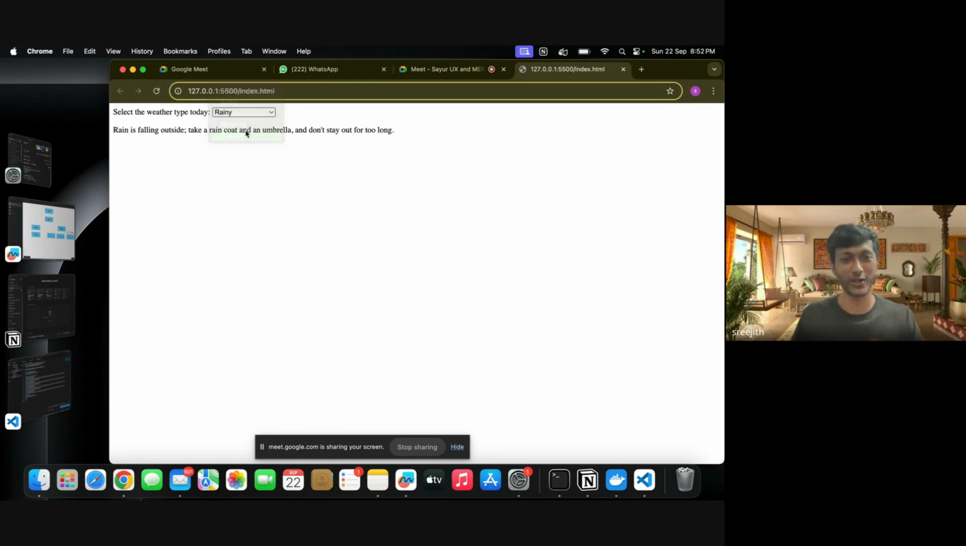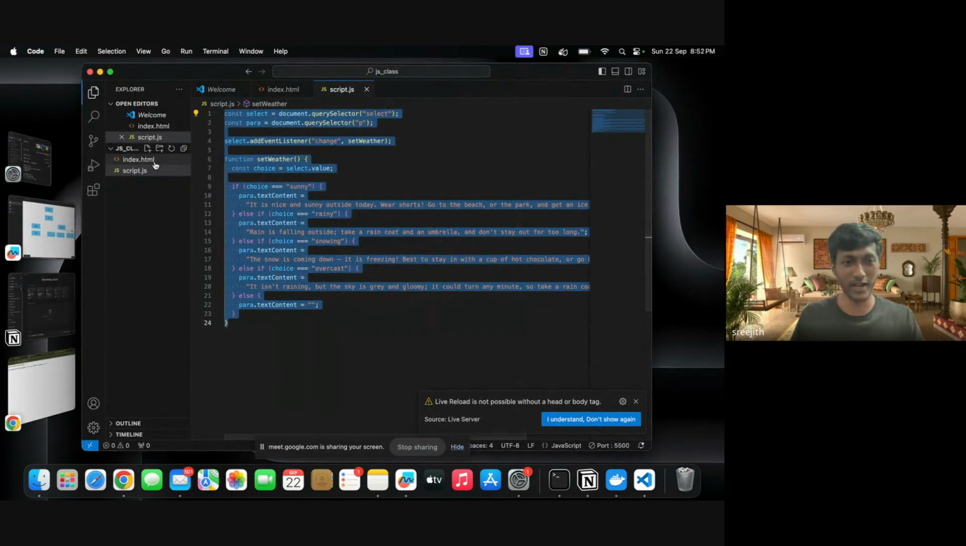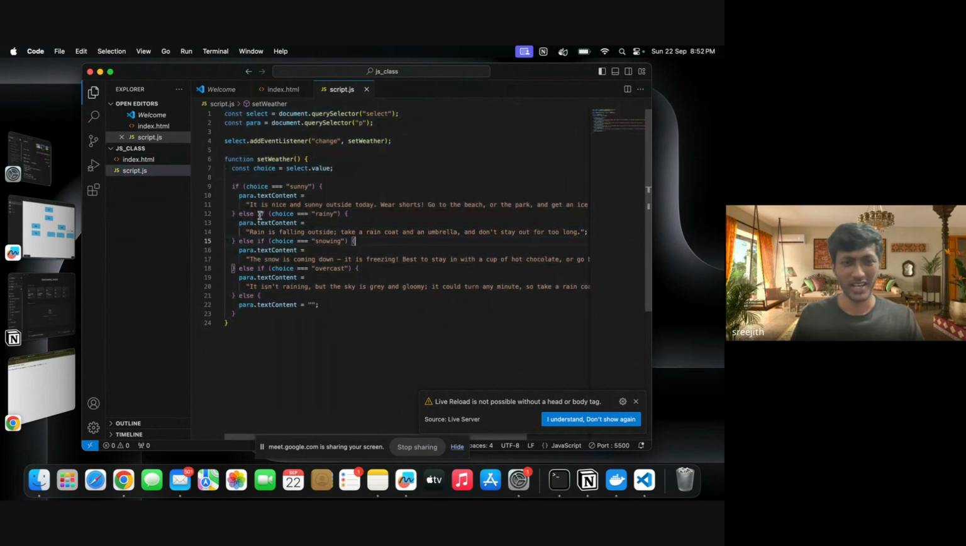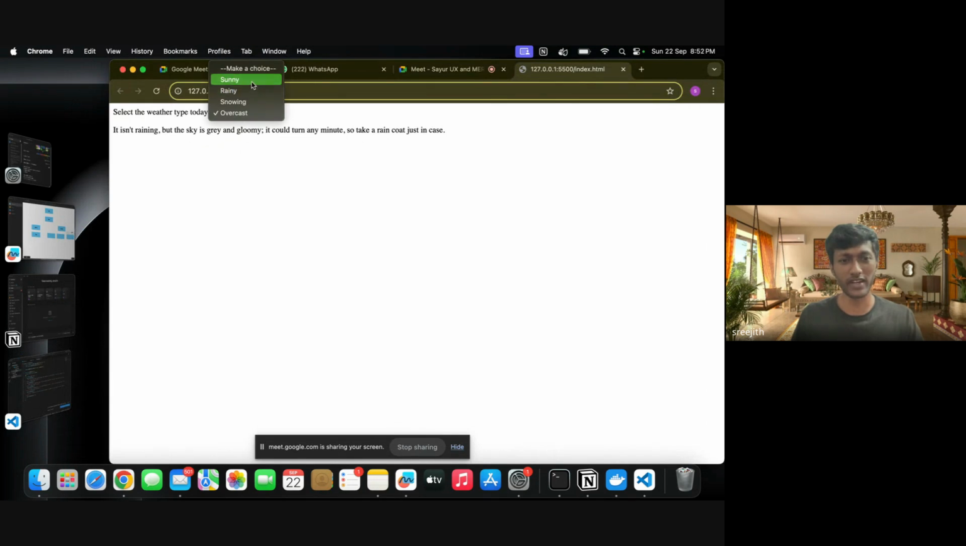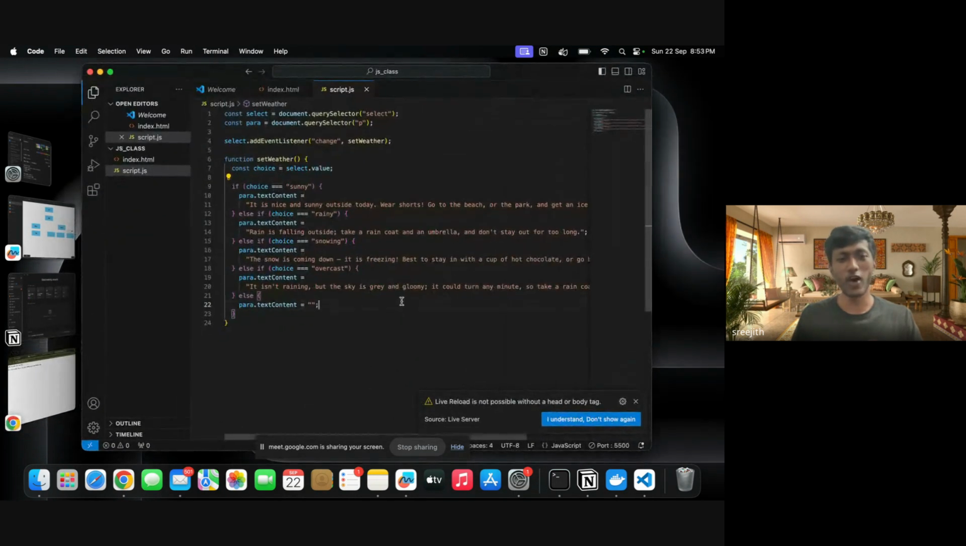Okay, it is working right now. I don't know what happened. It was some kind of bug, not a bug maybe. It took some time to load, that's why it didn't work. Right now it is working. You can see if the choice is sunny, it should display what we have written over there. It is a nice sunny day outside, and it works. So I hope you understood what this is.